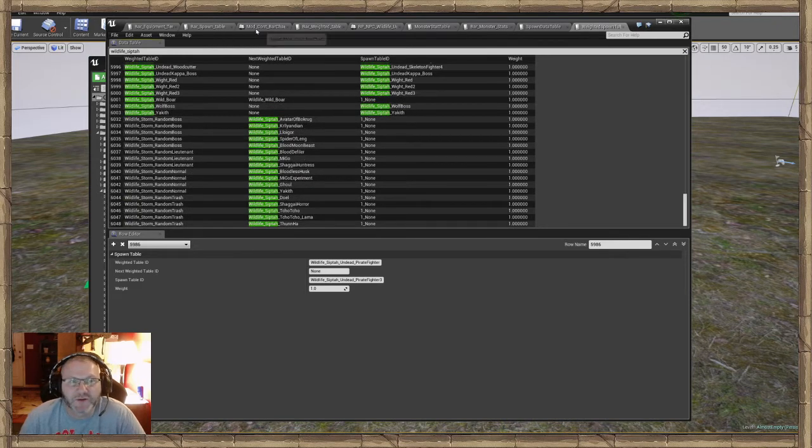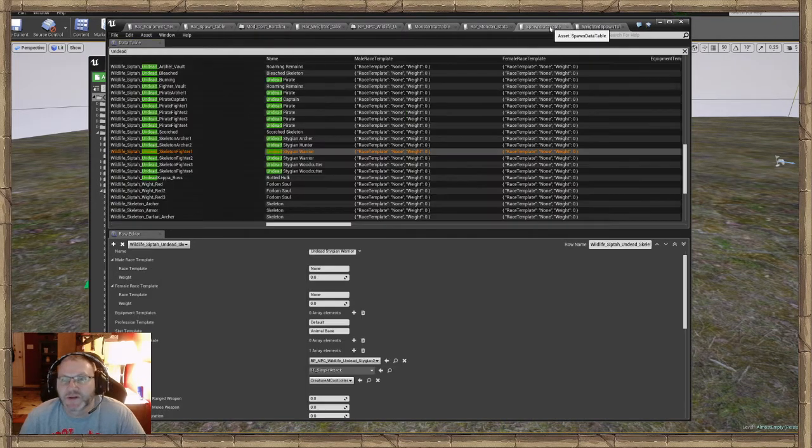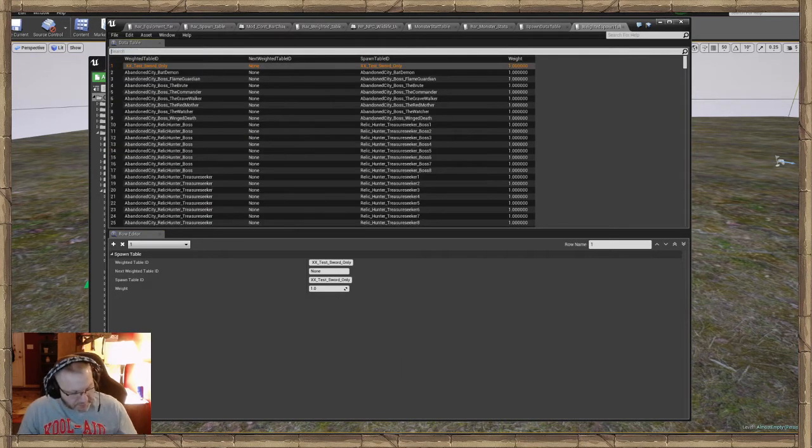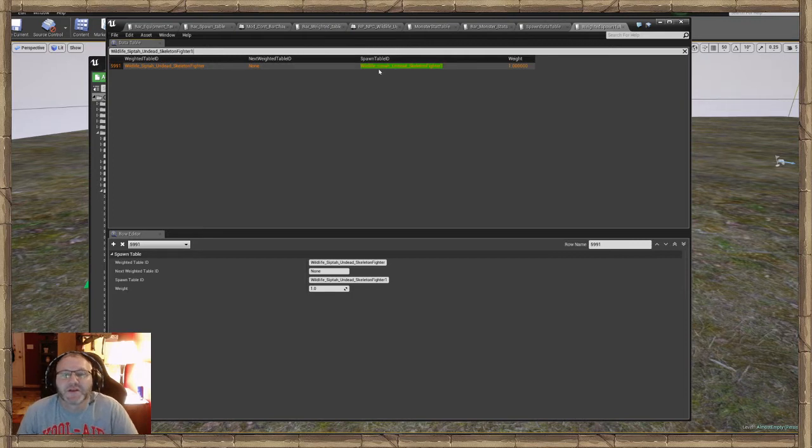Well, let's go back to our spawn table, our vanilla spawn table. Let's see, what's his entry? His entry is skeleton fighter 1. Okay, so if we highlight this, copy, go over to the base weighted spawn table, type that up there. There he is.